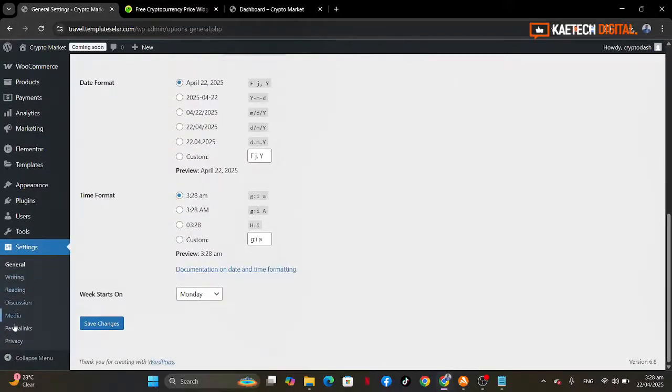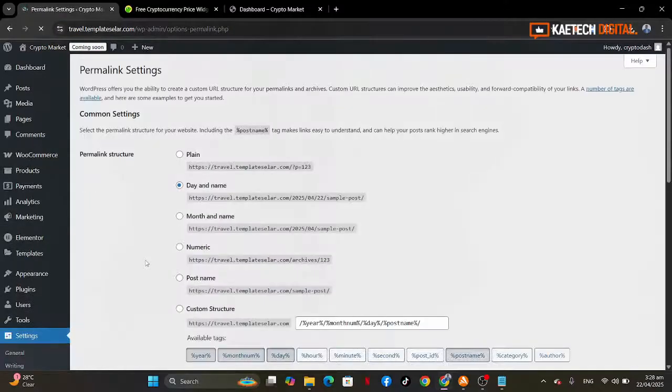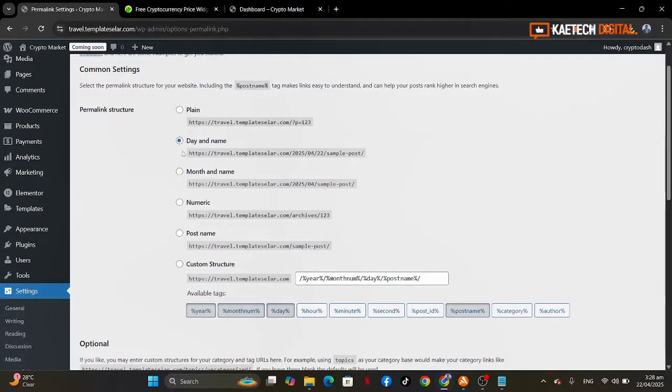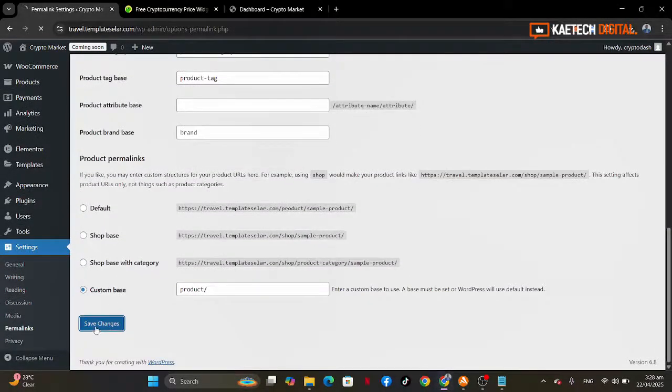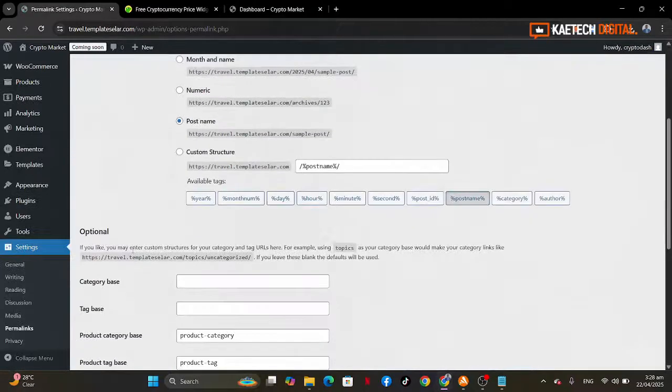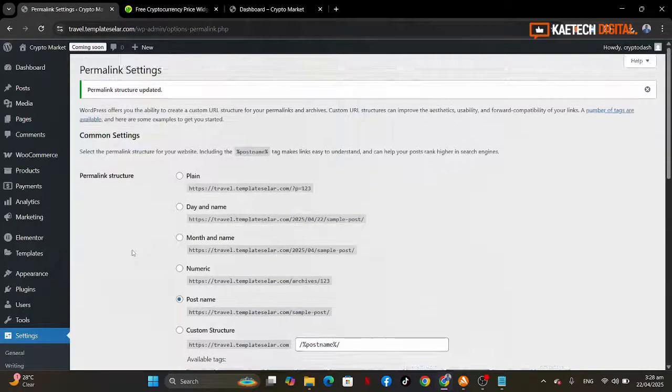And then after that, come to permalinks over here and set your permalinks right. Okay, so move the permalinks from day and name and then make it post name, which is one of the most important things over here. So make sure that your permalinks are of post name, and then come over here and then click on save changes.